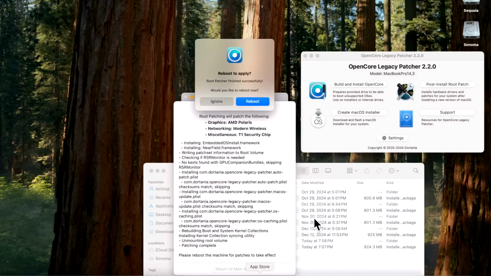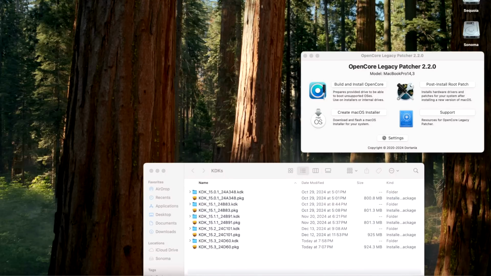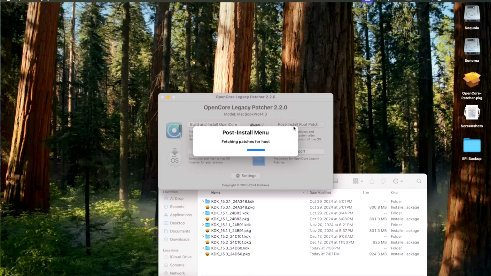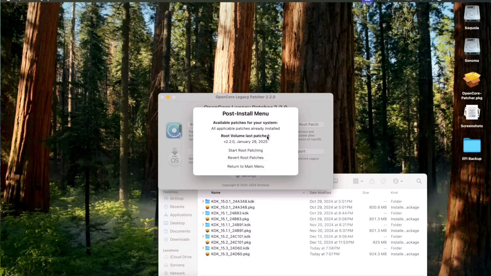Okay, the patches are now applied. All we need to do is click on reboot, and then restart. Okay, we're back up after the patch install. Let's open up the OpenCore Legacy Patcher app and verify that we are good to go. You can click on post-install root patches and it shows all applicable patches already installed. Version 2.2.0 today, January 29th. And there we go.